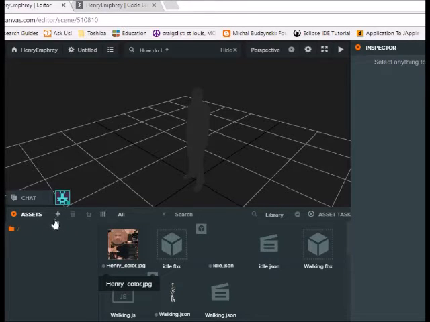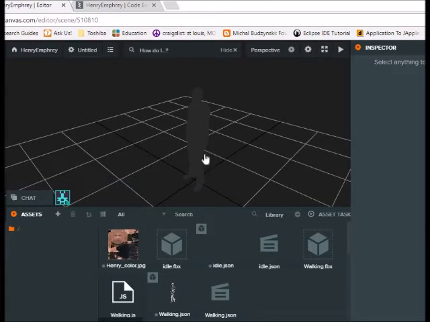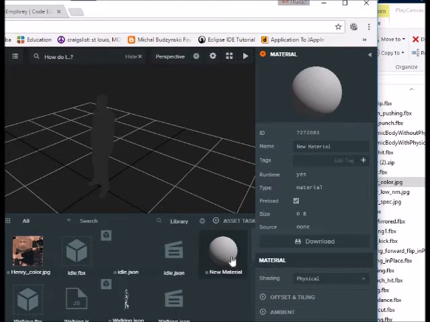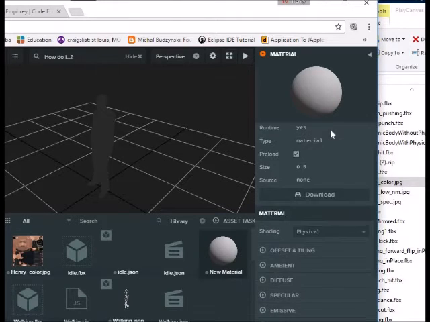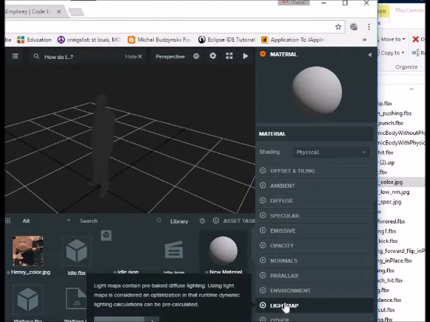Then after that, you click on this plus here, click on materials. And on this right side, where this ball is at, click on the ball if you don't have this panel right here. When this panel shows up, scroll down to light map. I used the mouse wheel to scroll down to light map. Click on this light map tab.